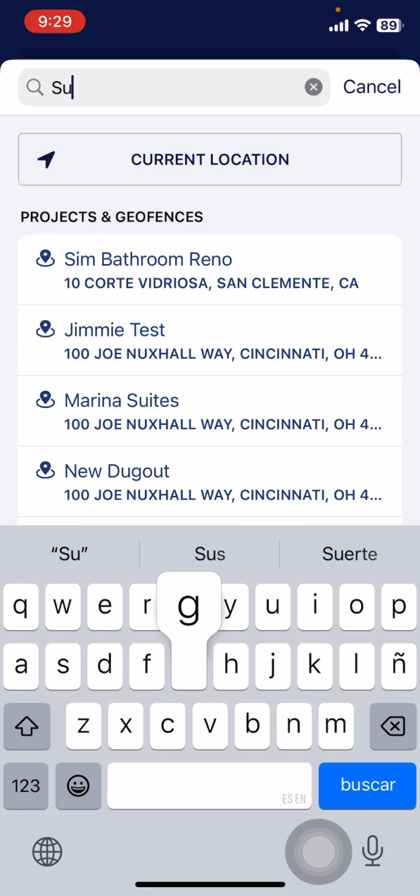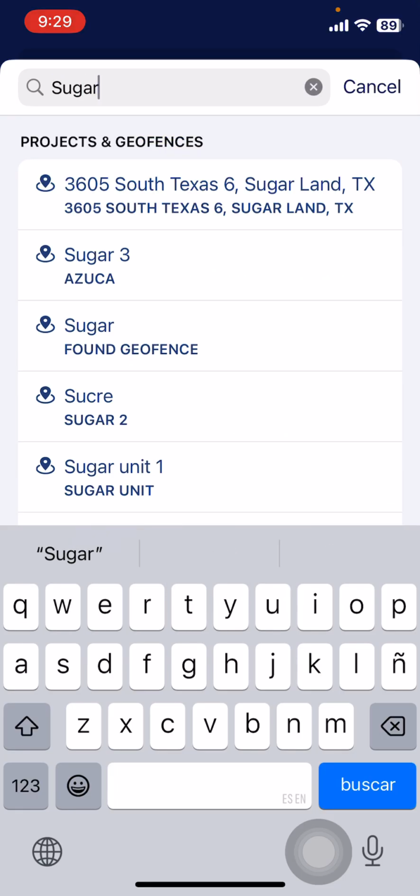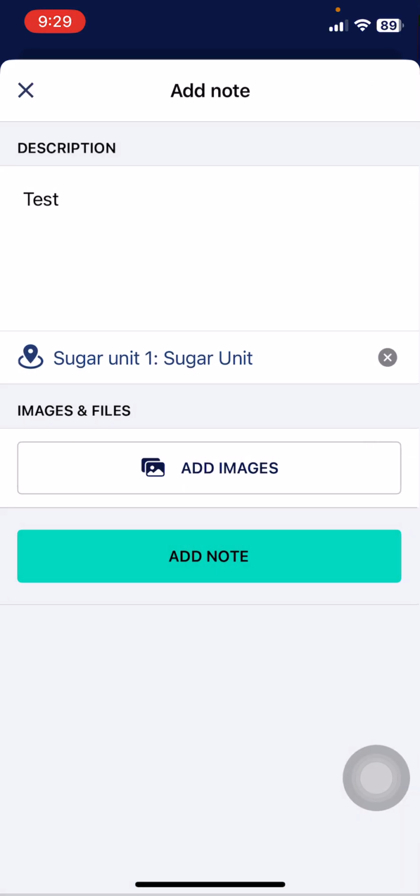and typing in the project name that I'm working on, and it's sugar unit 1. That's optional, but what this does is if you associate it with the project, this note will also appear on the project profile page along with being in the time card.